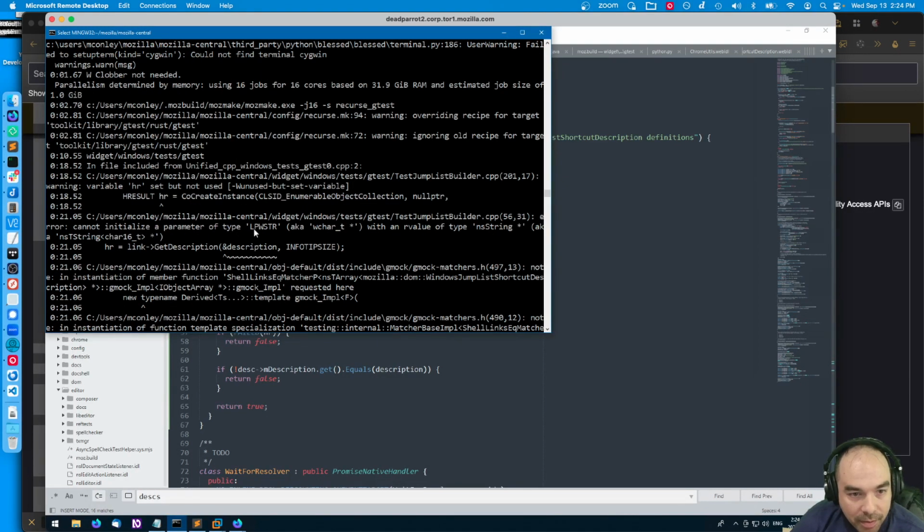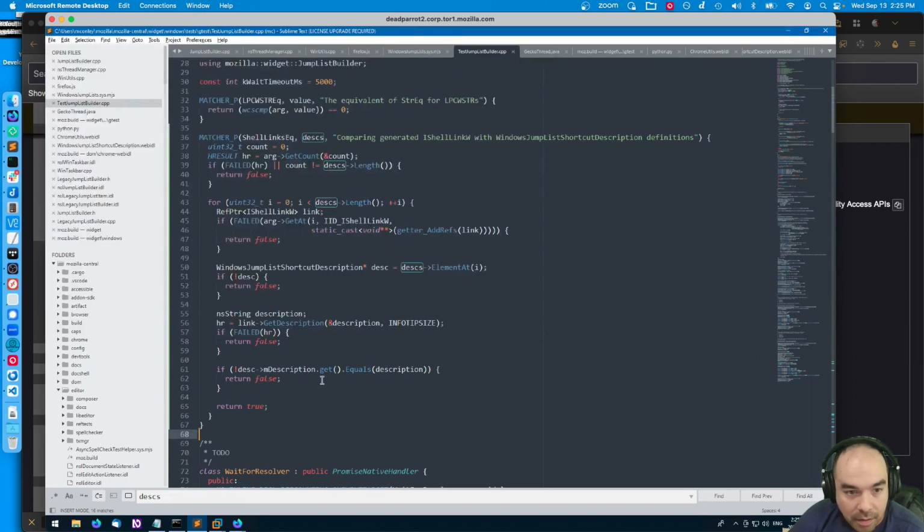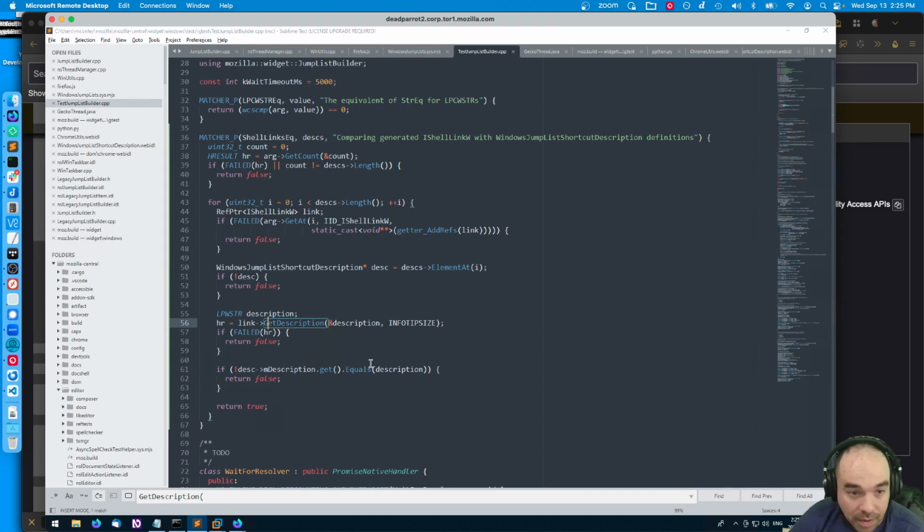Okay, cannot initialize a parameter of type LPWSTR with an rvalue of NSString. So that's not good enough, apparently. Okay. Can't do that. LPWSTR, get description. LPWSTR description. Let's see if that works. I don't know if this will work. We'll see.